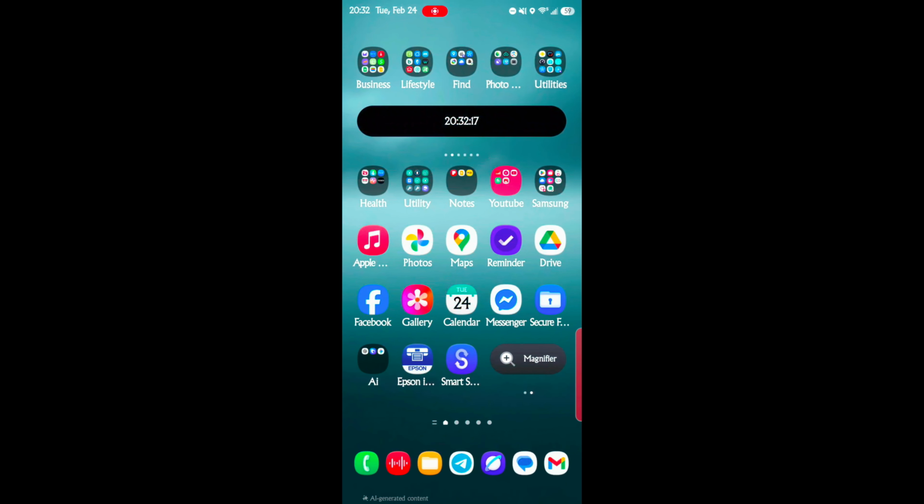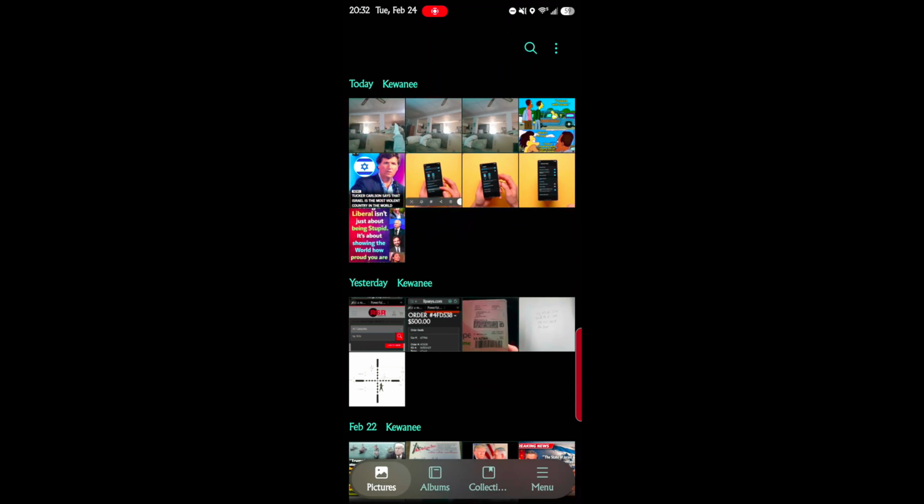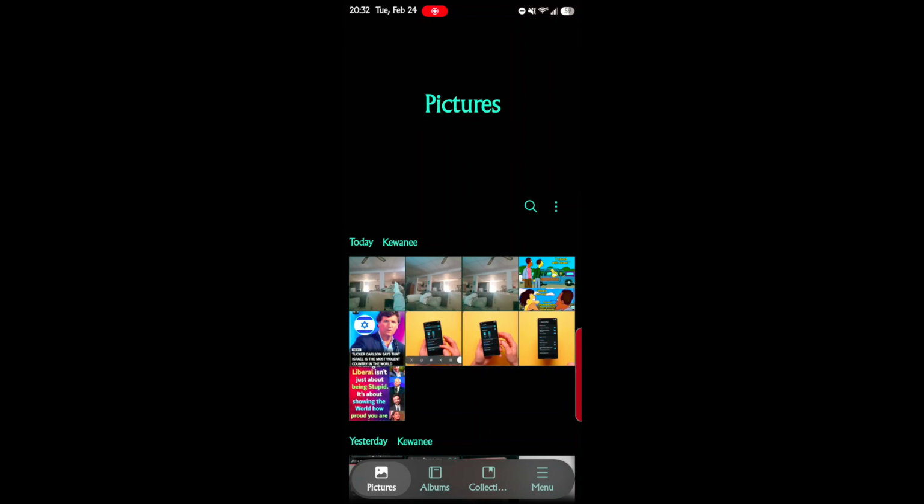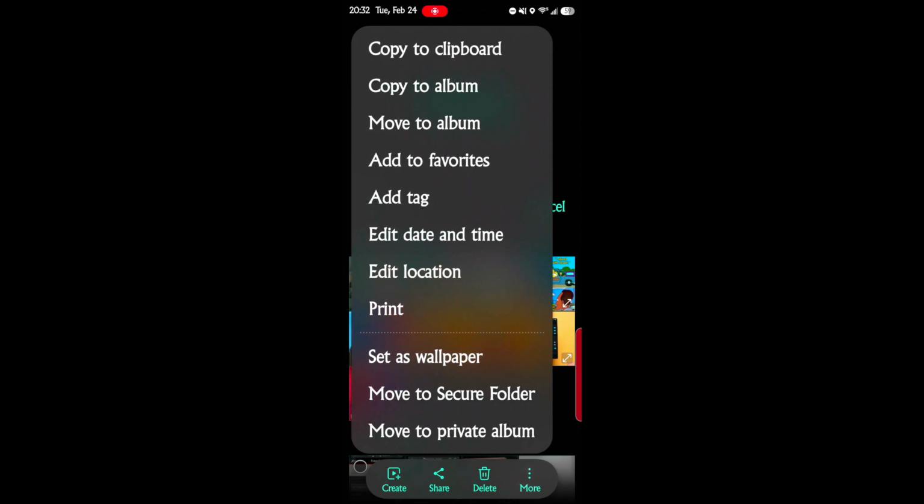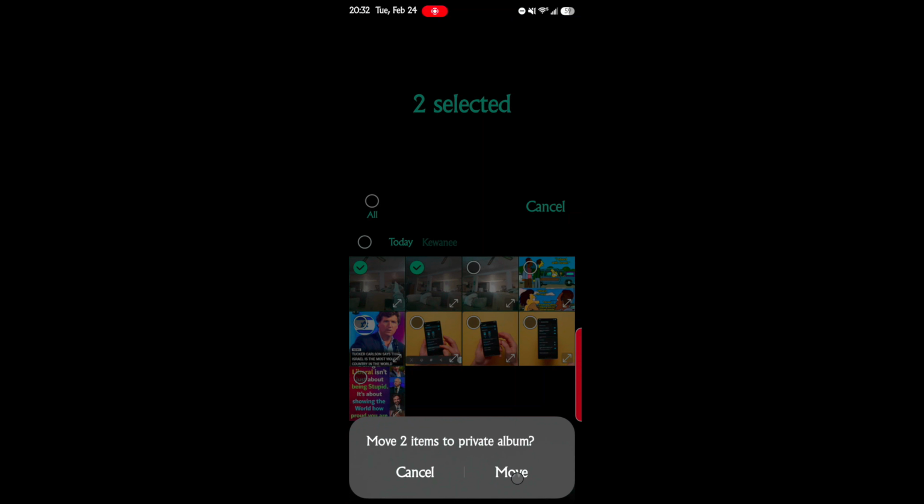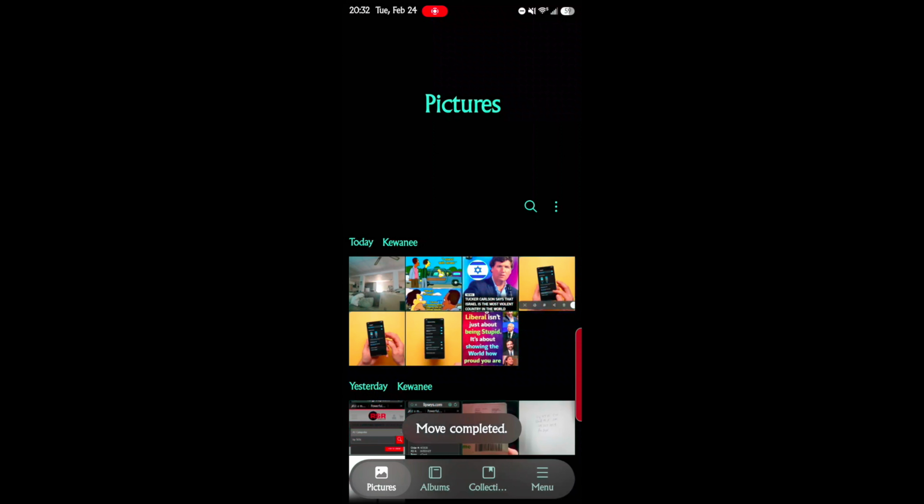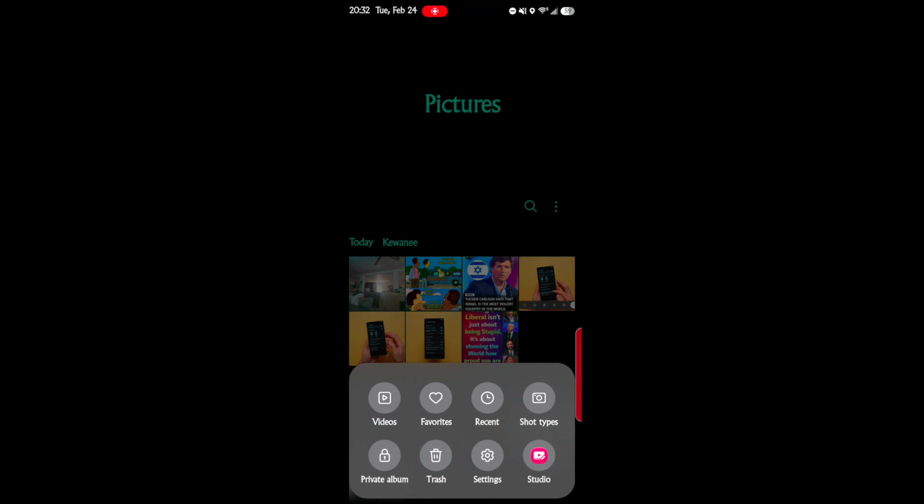So again, I started off wrong. You have to go directly into the gallery. You have to pick your, imagine you could do more than one. Let's try more than one. And then go to more. Yep. And then move to private album. Move. And then now when we go to menu, there's private album.